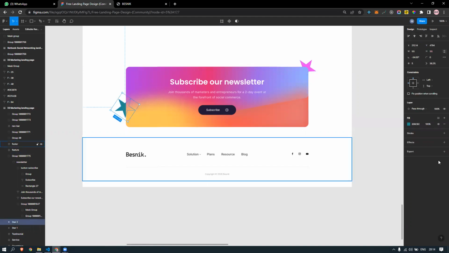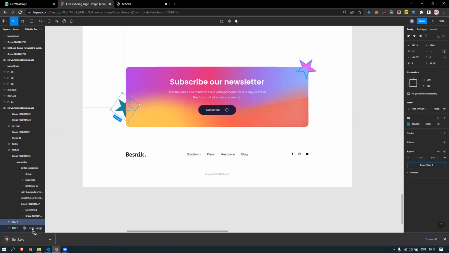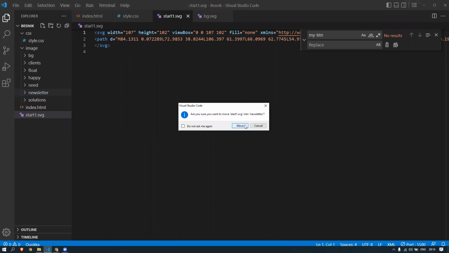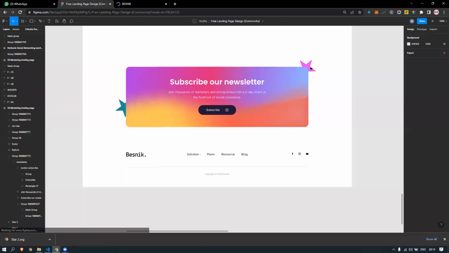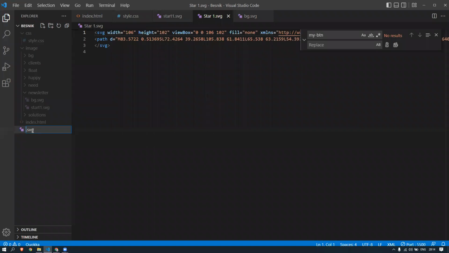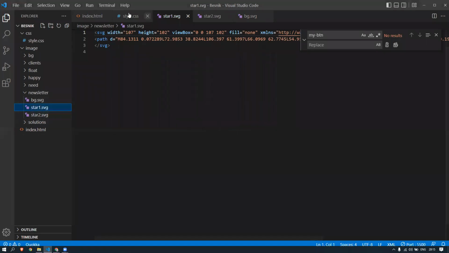Okay, so I want to export this now. I'm making it as an SVG. So this one is star1. I'm going to keep the name as star1. Move to the newsletter, and also this one is star2 SVG, because these are vector images. We can export this as an SVG. Okay, star2. So I'll keep it here. Okay, so now we have two images here.